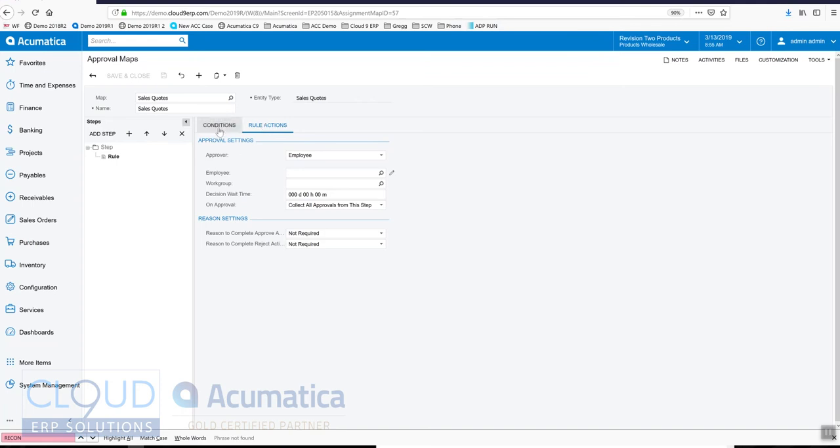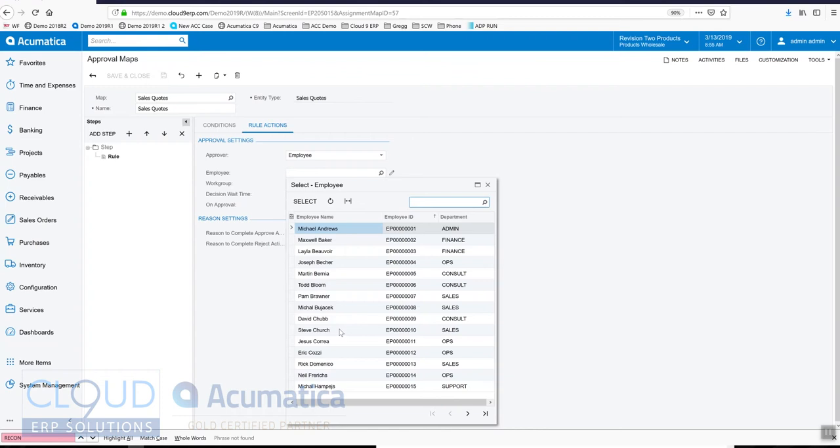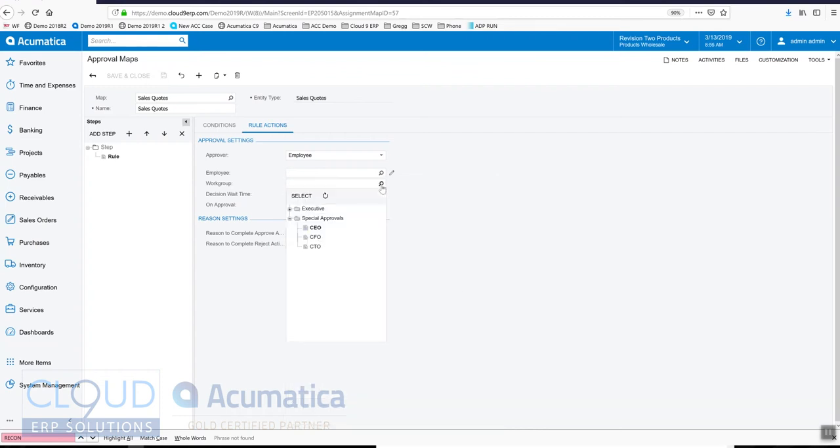Our action based on this condition is to approve by employee. If we have employees selected, then we get a list of our employees here and we could select a specific one. Or we can choose a work group. So in this case, the CEO would be required to approve quotes that are greater than $10,000. And then we have a decision wait time. If we have additional approvers, then this is the wait time we would configure before those additional approvers would get pinged and requested to approve.